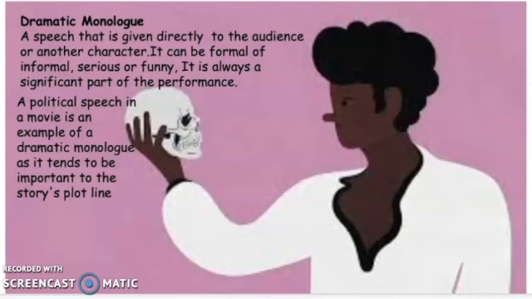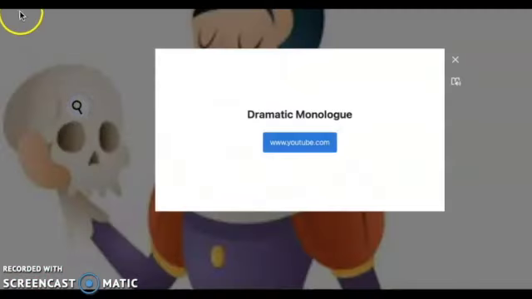Another type of monologue is the dramatic monologue. It's a speech that's given directly to the audience or to another character. It can be formal or informal, serious or funny, but it's always a significant part of the performance. A political speech in a movie or in a play is an example of a dramatic monologue. It tends to be important to the story's plot line.